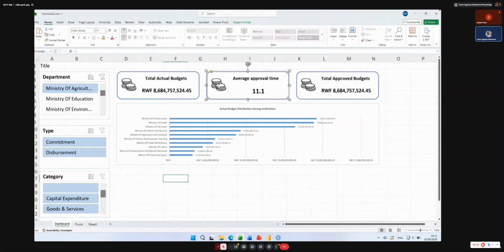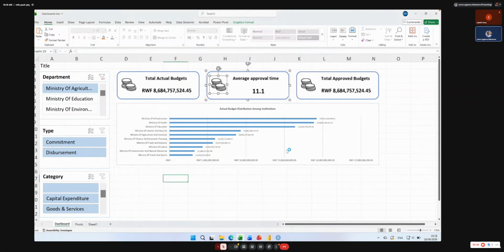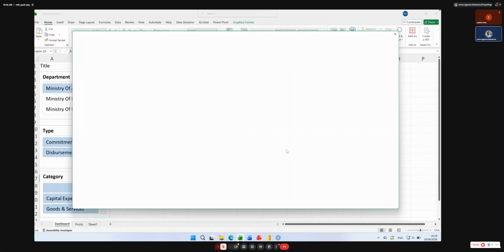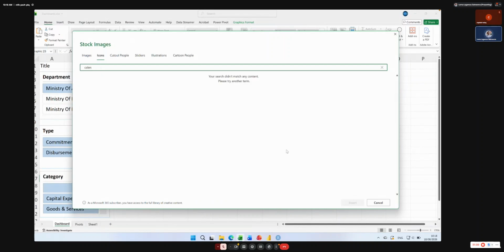And then you can also decide to change this icon. I don't know if there is a way of changing. Yeah, changing graphic. Just right click on the icon, change graphic, and then from icons, and then you can just change. So I can take calendar if you want. I want days.